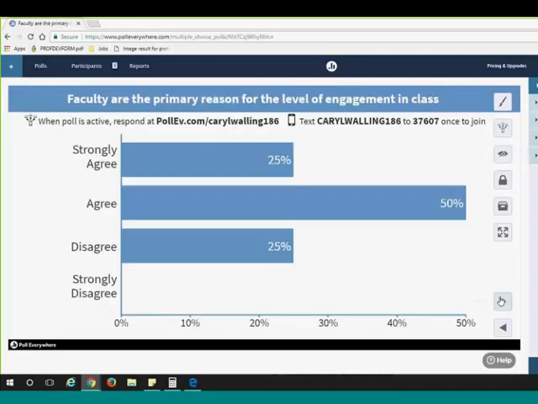Our second one, it looks like it's a little split. The statement was, faculty are the primary reason for the level of engagement in class. Most of us agree, but there's a couple that disagreed on that one. So let's talk about that. In the chat box, if you have any ideas about what other things might be a reason for the level of engagement in class, I'd love to hear your thoughts. It doesn't have to be those that disagree. You can be the devil's advocate if you want.